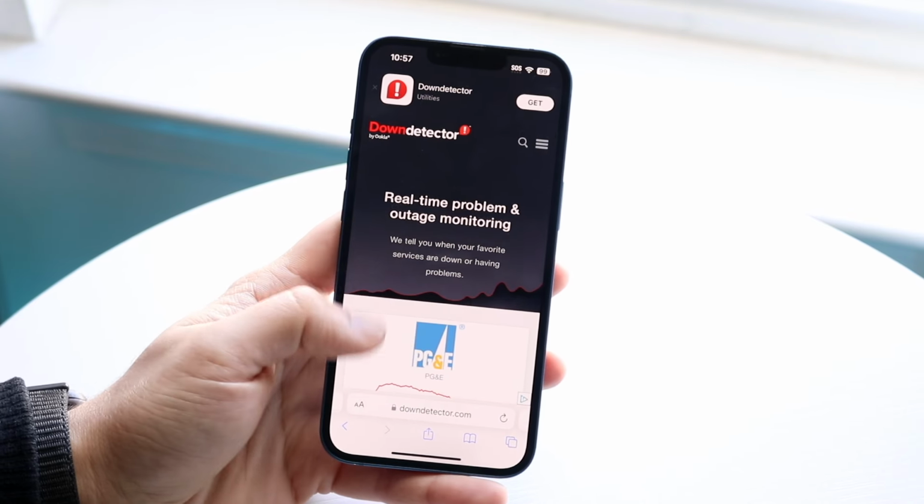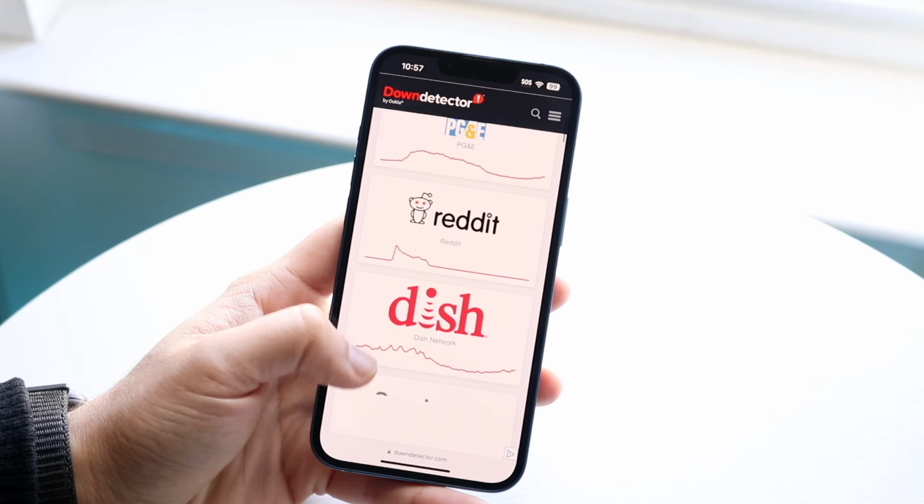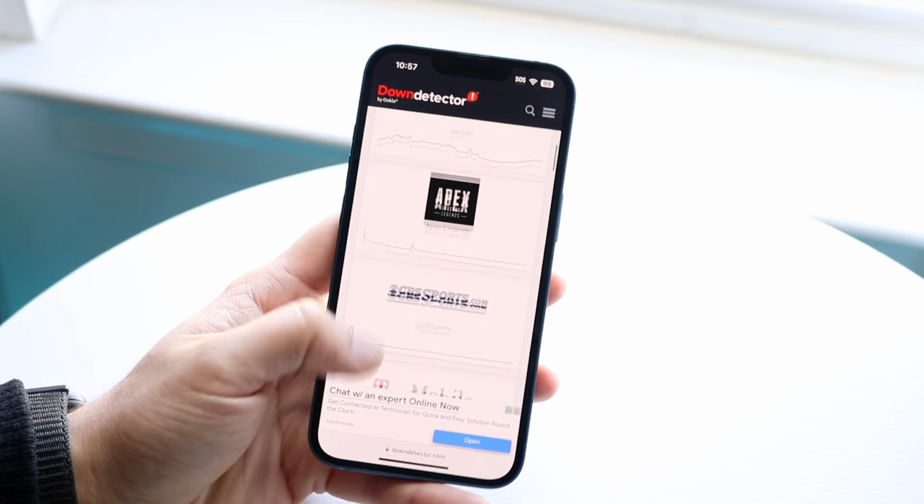If that's still not working, try going to a website like downdetector.com. You can also go to isitdown.com, one of those types of websites that will tell you what's down and what's not. If TikTok is down, it's going to be like number one or number two, and you're pretty much just going to have to wait it out until the problem is fixed. So that pretty much covers it.